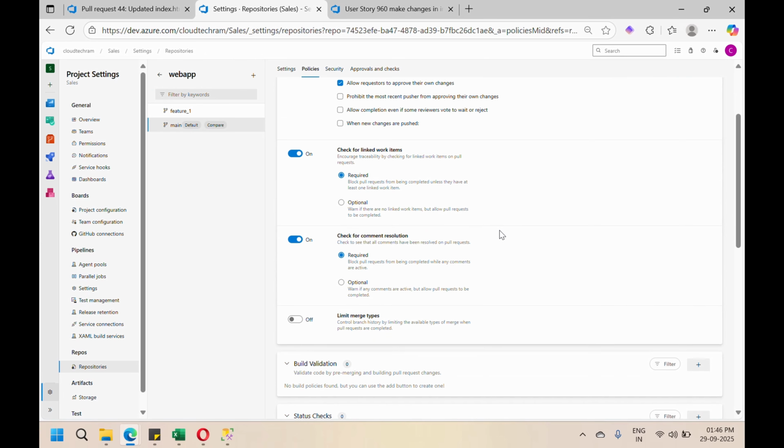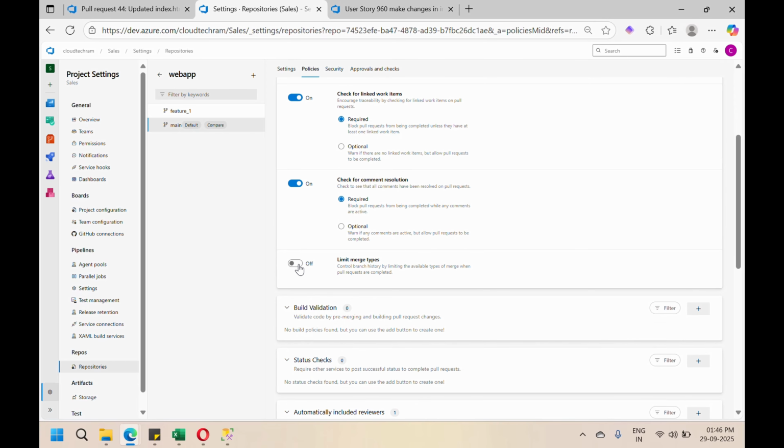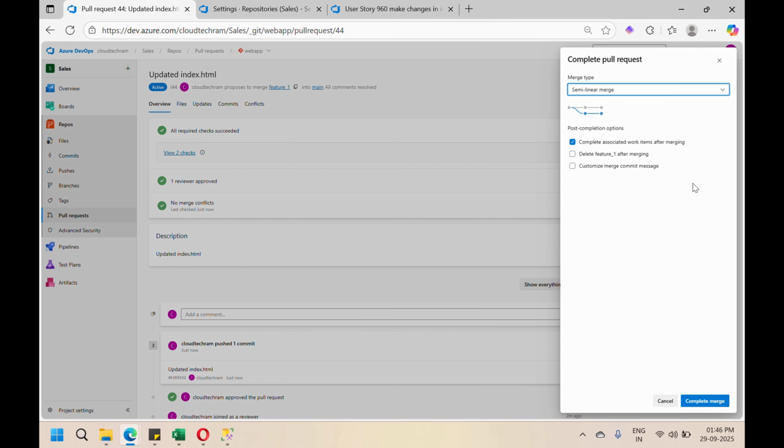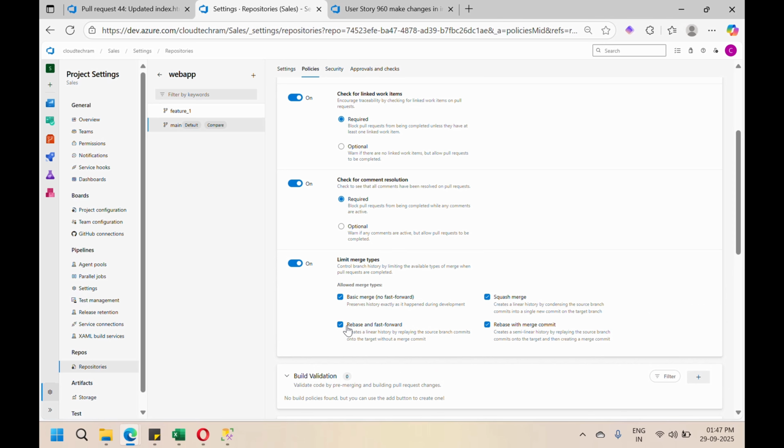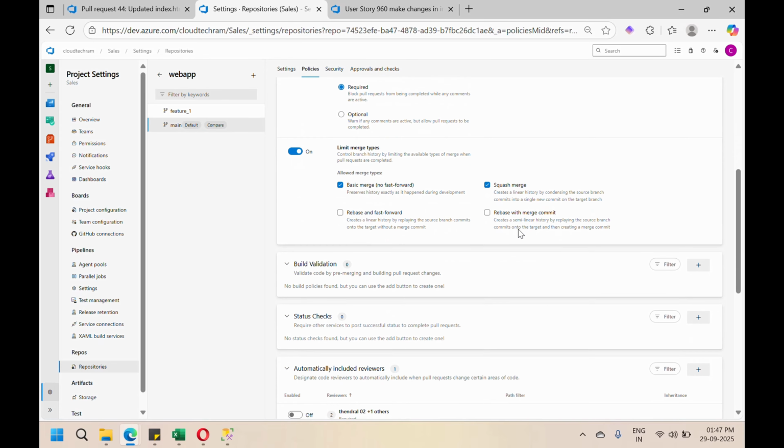Now, what are the other policies? Limit merge types. If you see here, you will get to see multiple merge types, right? I have already covered what these are in a separate video. If you haven't watched them, I'll be providing the video URL in the description. What if I want only merge and squash commit? In order to configure that, just go over here. I just removed the rebase and I have kept only these two merge types.